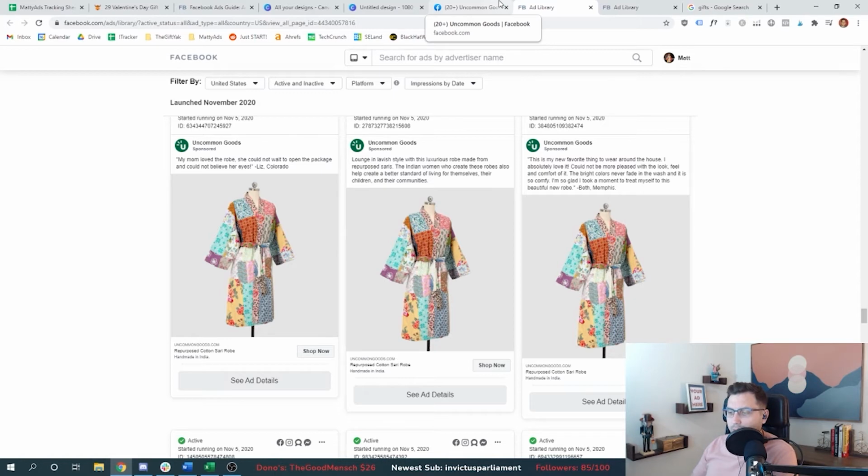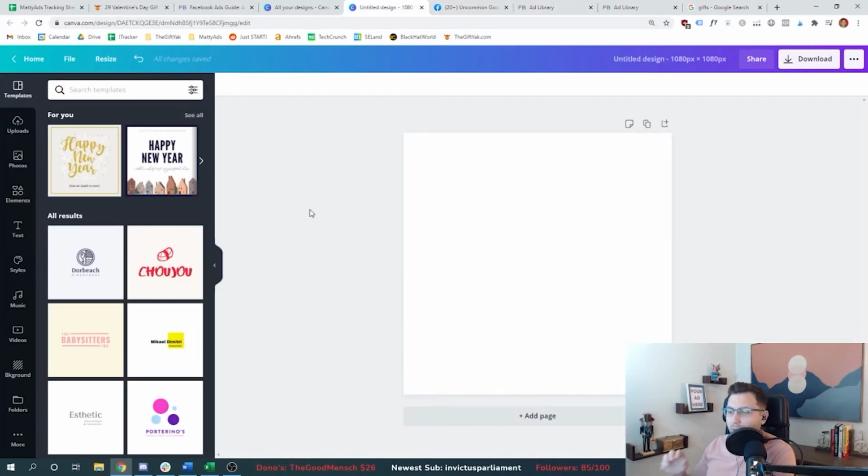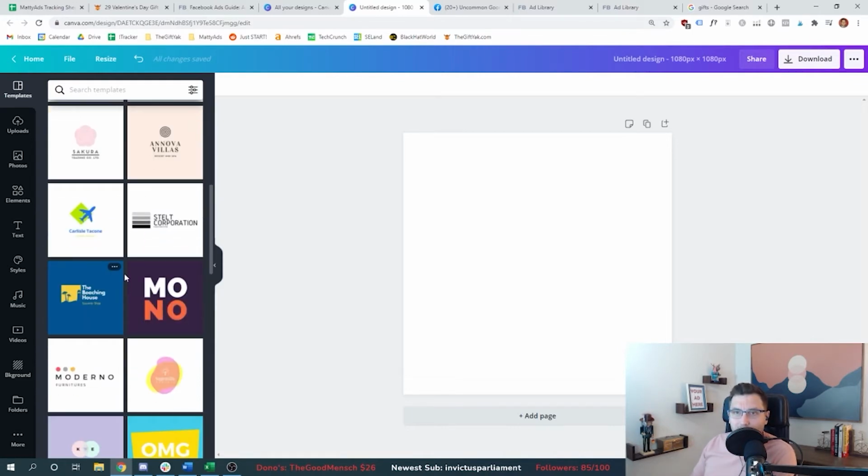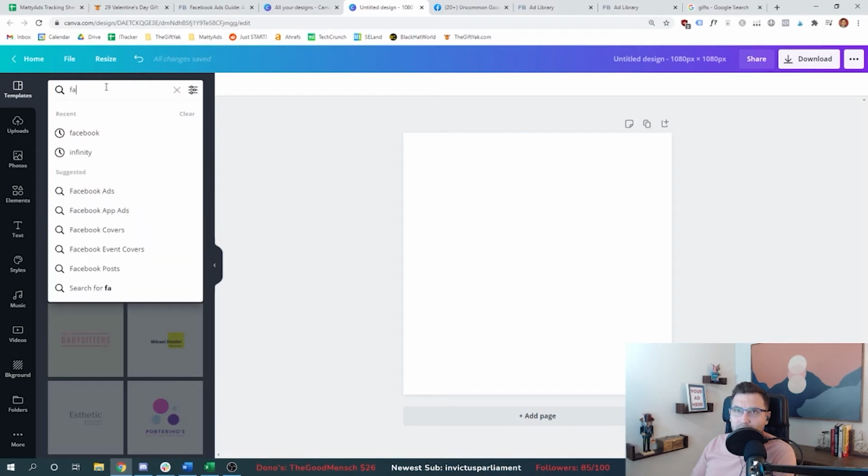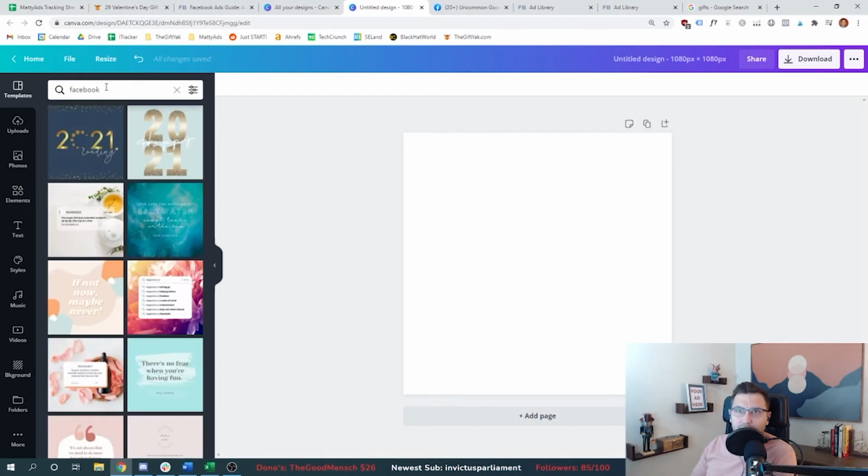They're using a lot of product images. I'm going to design not around products right now. I'm going to design around lifestyle, meaning I'm going to try and use people, my assets, and specifically moms. So here's a template we can start at. We can type in Facebook. We can see if anything pops up here.